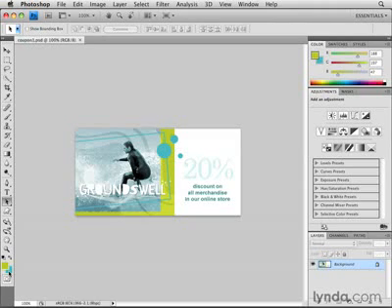And you can switch back and forth between the foreground and background colors by clicking this double-pointed arrow or by pressing the X key on your keyboard. The default foreground and background colors are black and white, and you can always restore black and white by clicking on this icon right here or by pressing the D key on your keyboard.